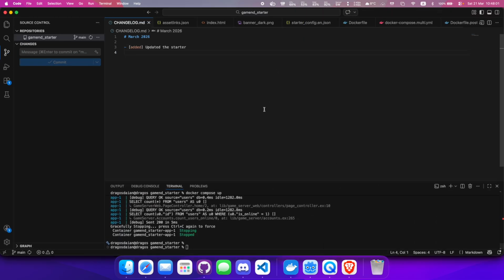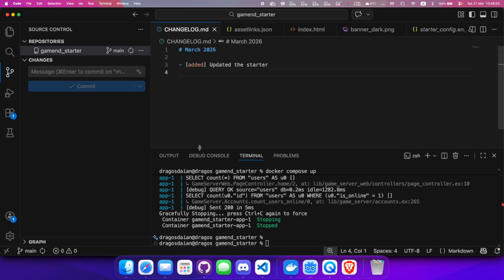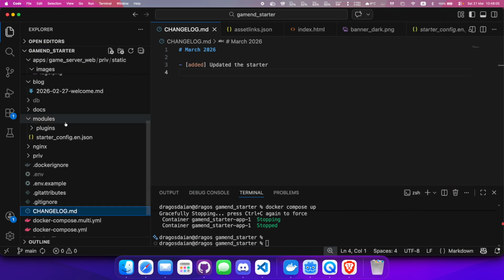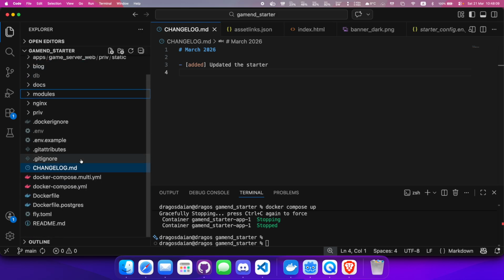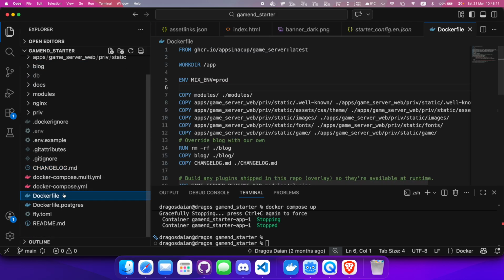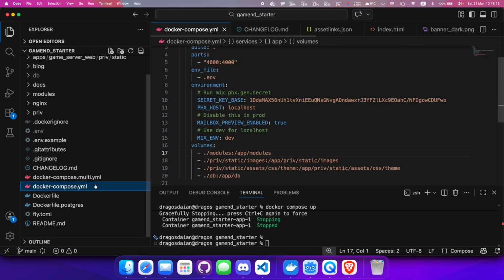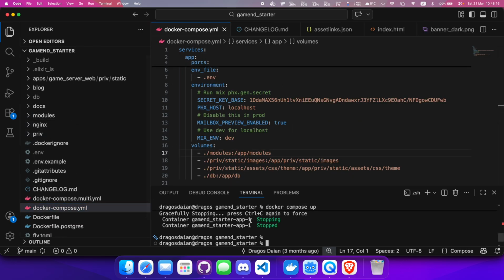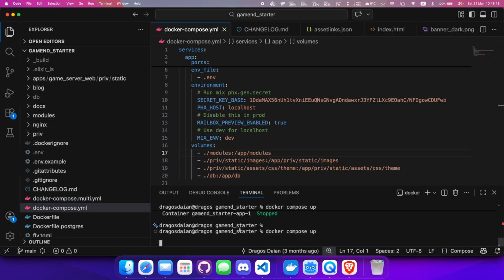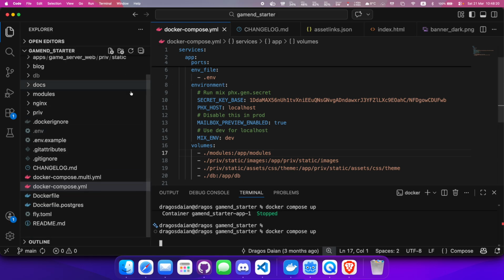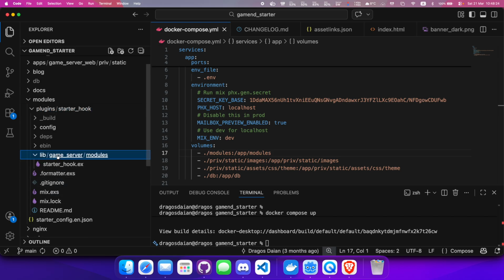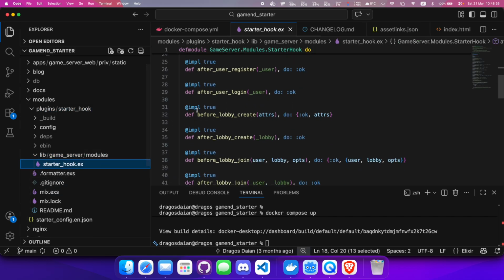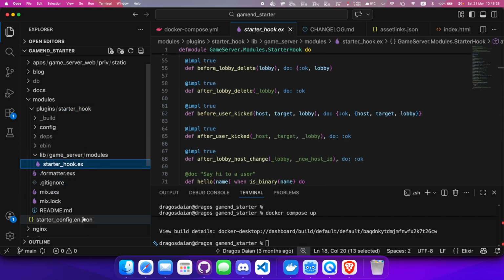Here there is a GAMEND starter where there are some files that you can configure. It says in the README which, and there is a Docker file and a Docker compose. So if I run this, it'll start the server locally, and I have the modules here where I can configure everything, including the server-side scripting and other configurations.